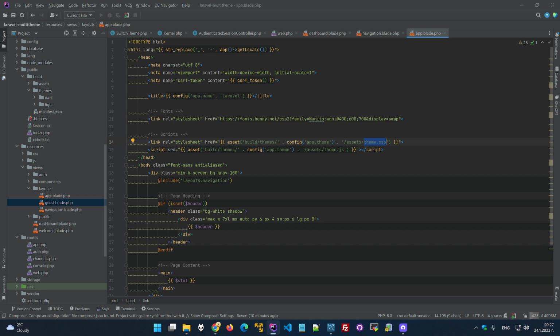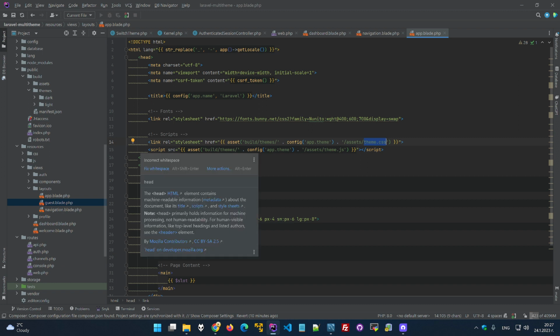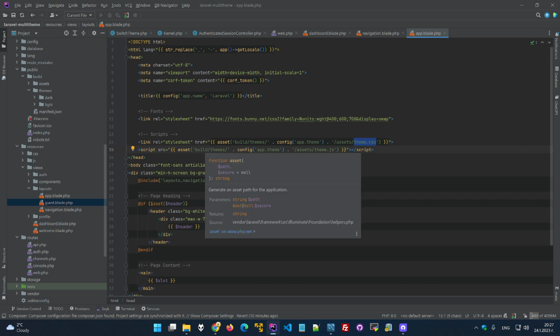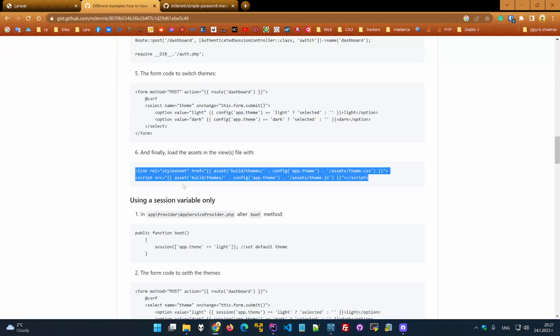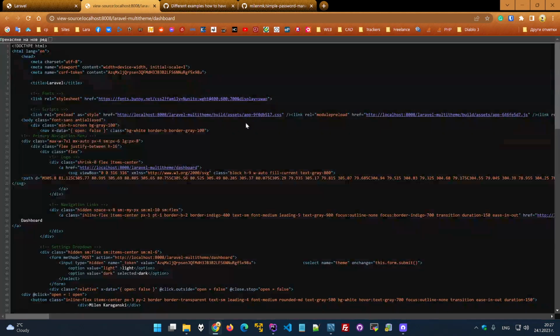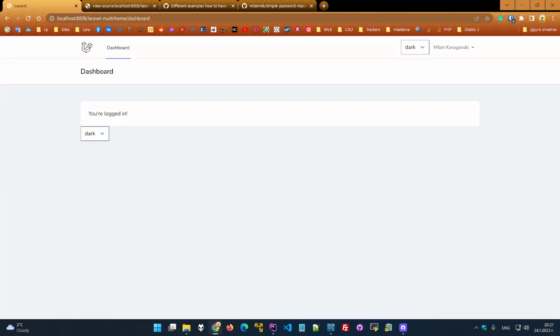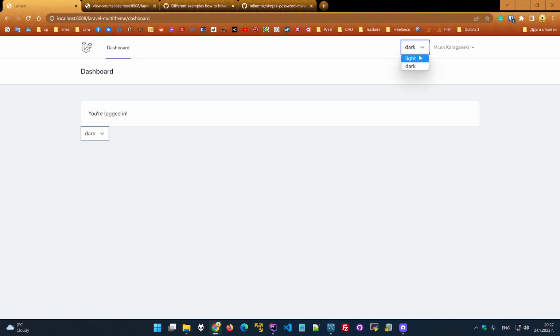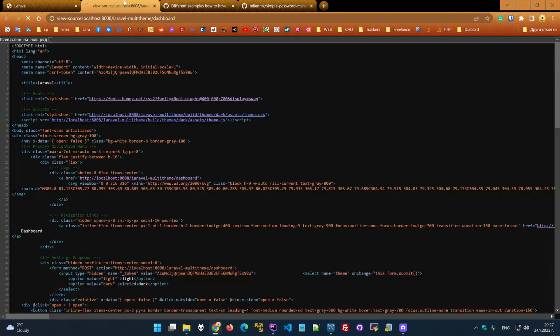Those are the routes to our view. Okay, so yeah, I think we're ready. Let's open the source code for the site and reload the page. And here it is. We have themes dark, and if we switch to light and reload the source code, we have light.